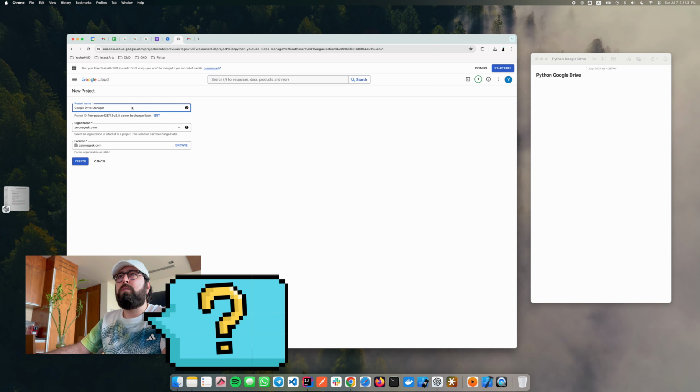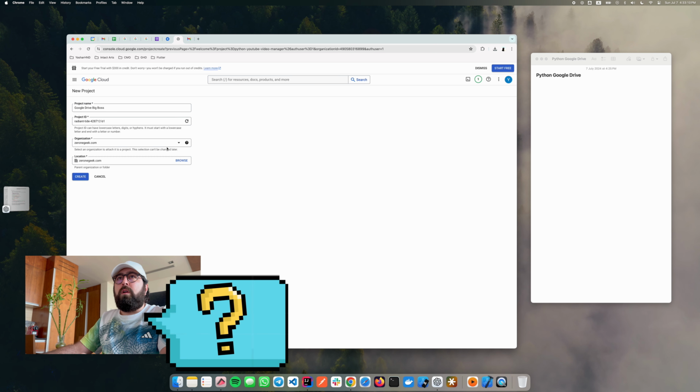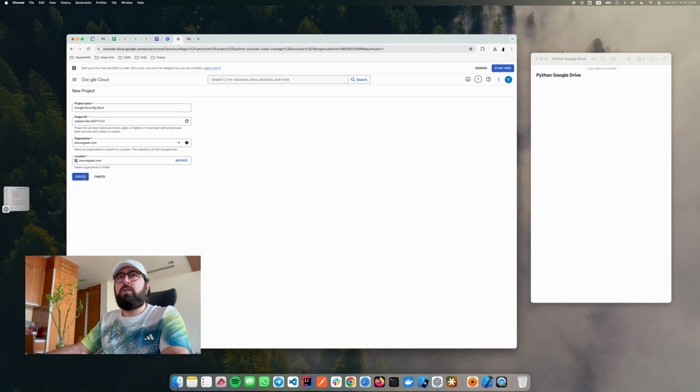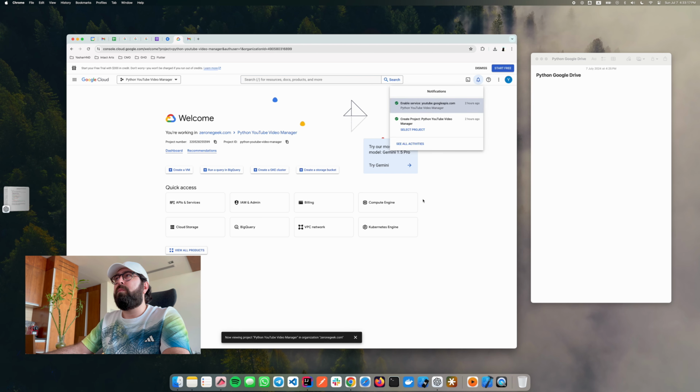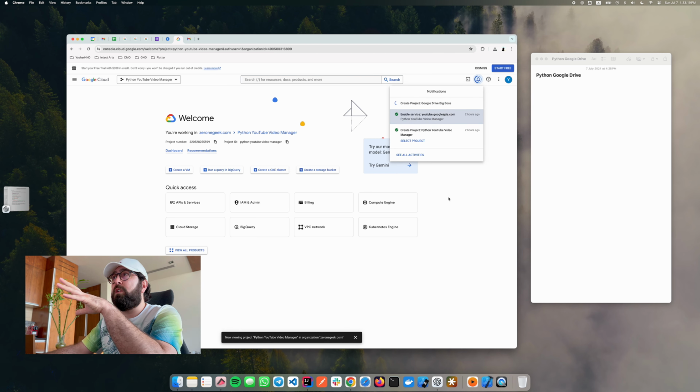Project ID, why is it like that? Okay, I don't understand. Okay, location is 01 gig, it's the domain and organization that I'm using. So the project is being created. It will take a little bit of time. Then we will select it and go enable the API.